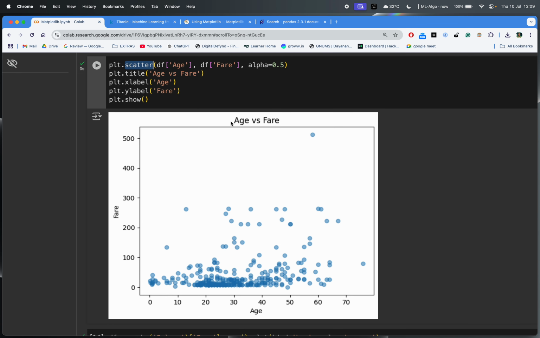Over here, we are checking age versus fair. We plotted age on the x-axis, and on the y-axis we plotted fair. So based on their interactions, we have plotted the data. For example, fair is 500 for the age 60 something. Somebody paid 500 rupees or dollars, whatever. Okay, this is how you can plot.